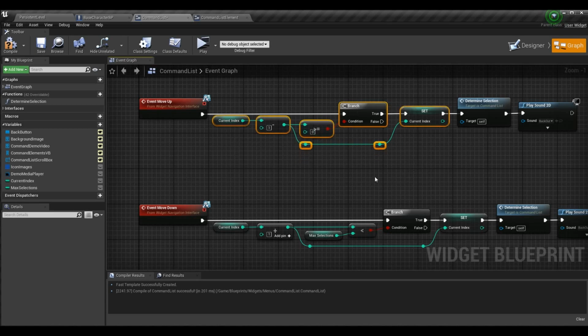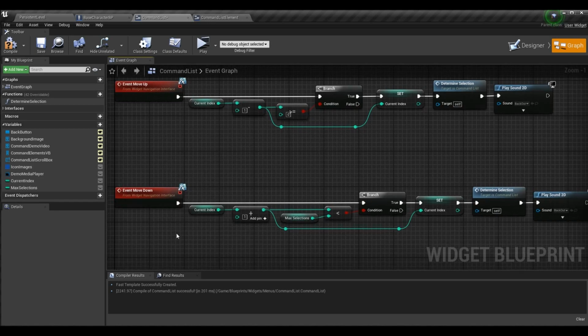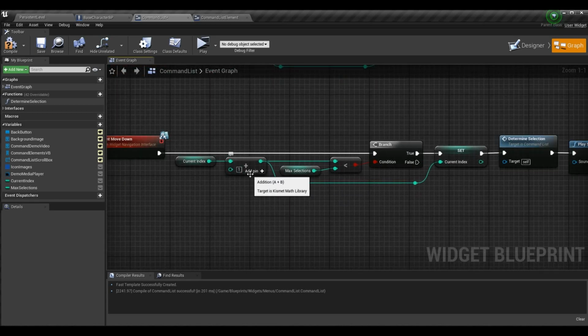So you should have this now. And now let's go ahead and fill out move down. So move down is the opposite of move up, right? We're adding to the index. So we take our current index, integer plus integer, add 1 to it.